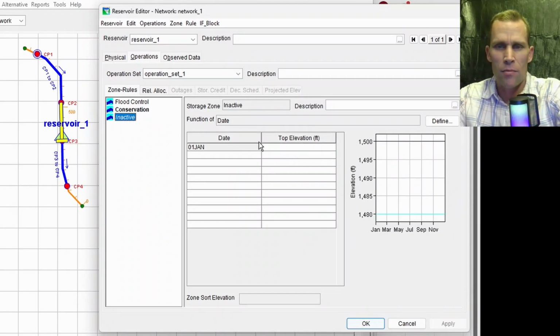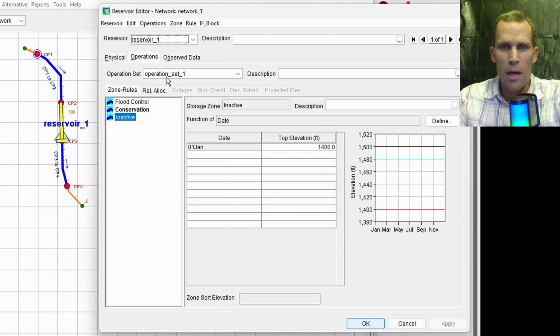And then inactive will be a top of 1400, which is also the invert of the outlet. That looks good. I'm not going to include any reservoir rules, not right now. I'm just going to let the releases dictate based on capacity and everything else. I'm going to go ahead and click OK.